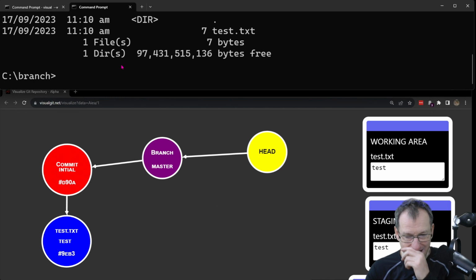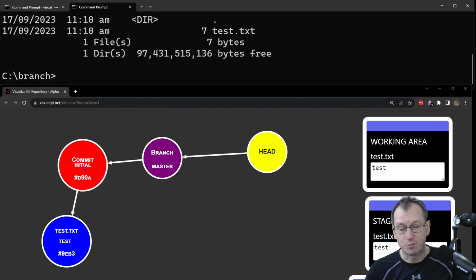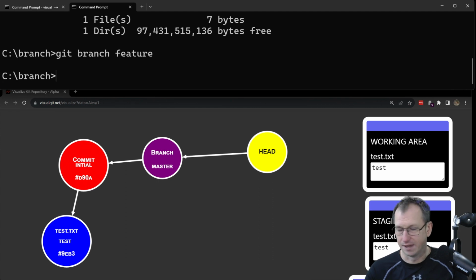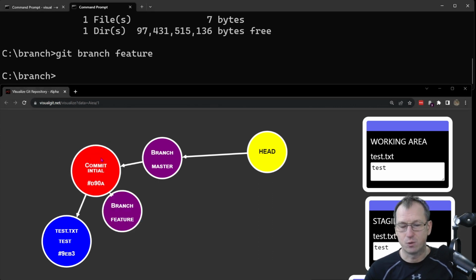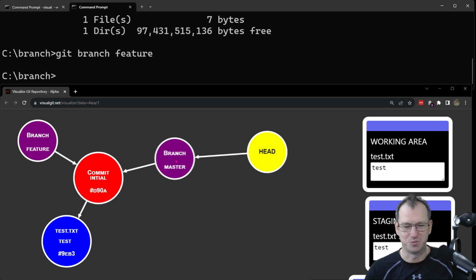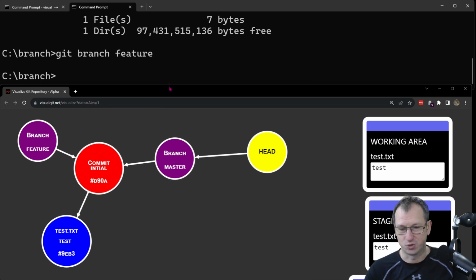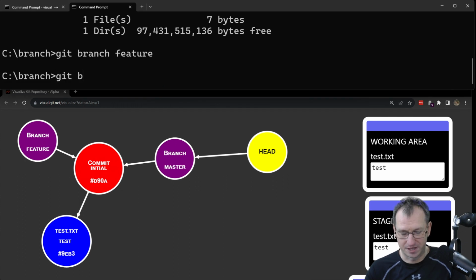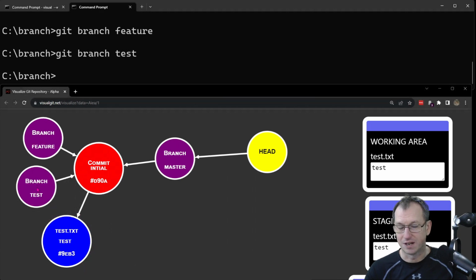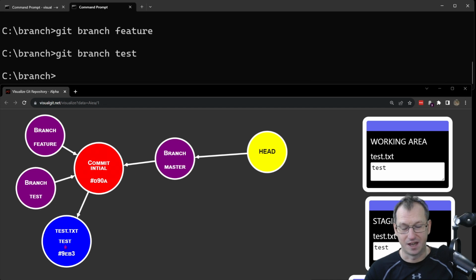All right, let's create a couple more branches now. As I say, they're really lightweight, so you can create loads of them. So let's do git branch, and we'll say feature. When you create a branch, it will point to the existing commit that your current branch points to. So it's just going to point to this initial commit here. And we can create more of these. So we could do git branch test. And again, that's just going to point to this initial commit here. So you can have as many branches as you want.